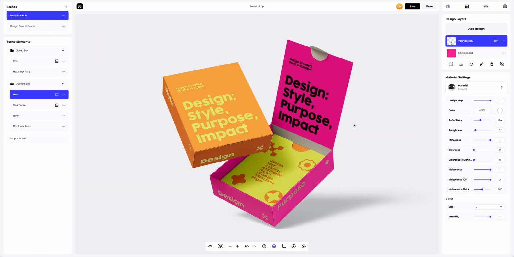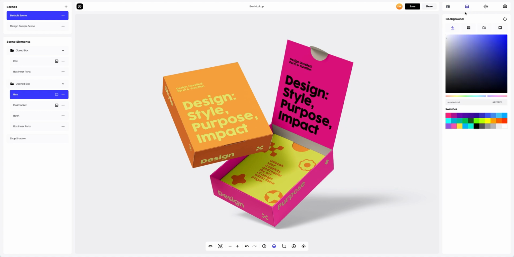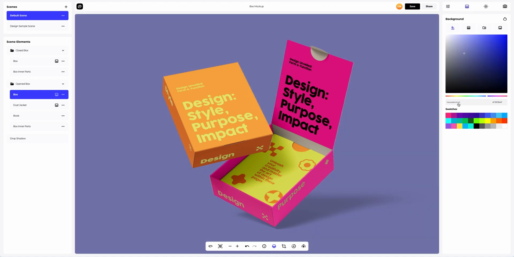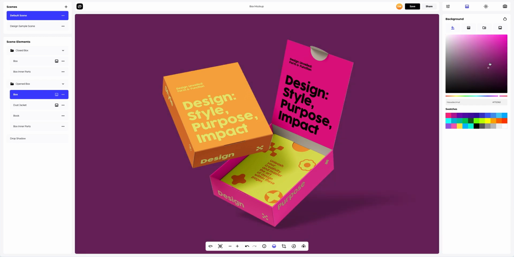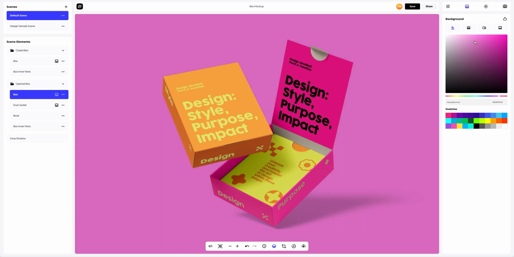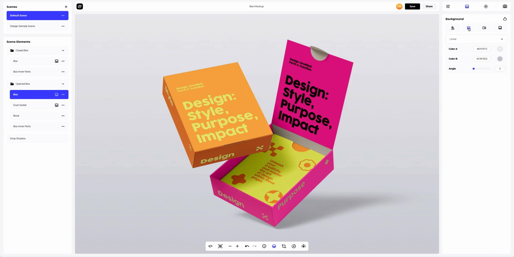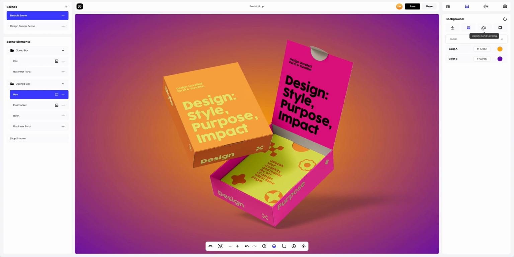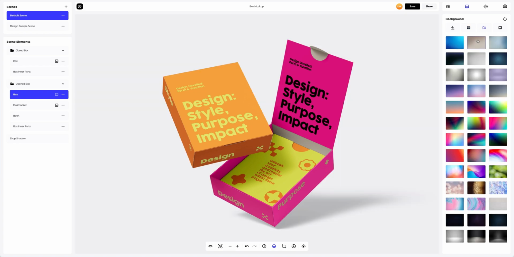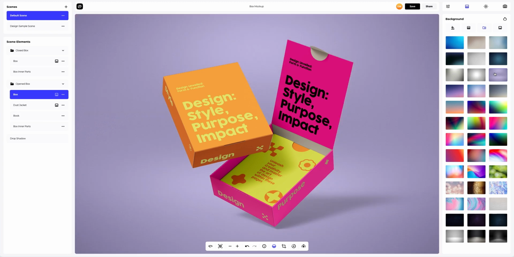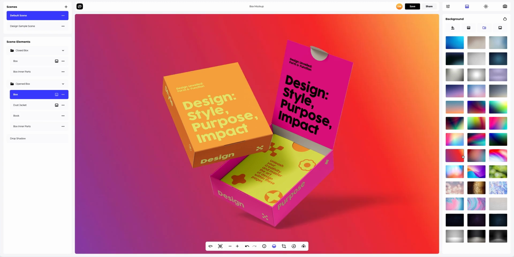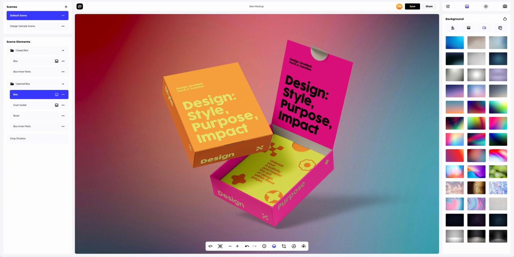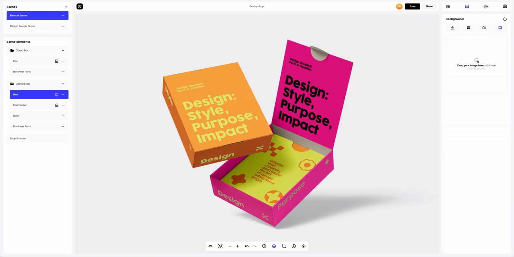We have lots of pre-made background options in Provisual. We can choose a solid fill as the background, or we can go for a gradient fill. Here we can select the colors and also set the direction of the fill, linear or radial. You can also pick one of the pre-designed backgrounds that we've prepared for you. Or add your own image. Let's add one.